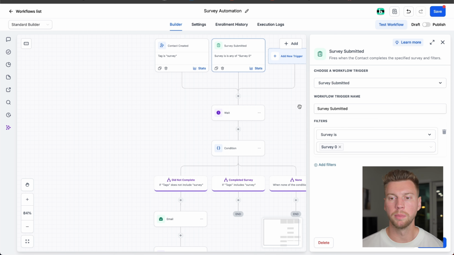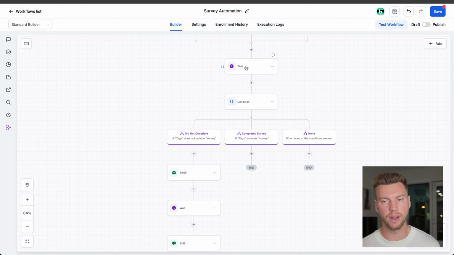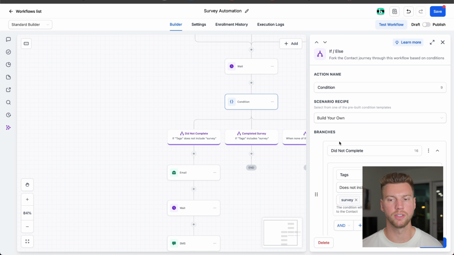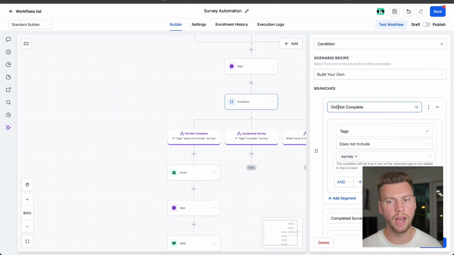So it'll be survey submitted. Survey is survey 0. That's the name of my main survey here. So we have the wait feature for, I said, 12 minutes. You can make it whatever you want. And then the conditioning. Okay, so just to go over it one more time, we have this branch as do not or did not complete.